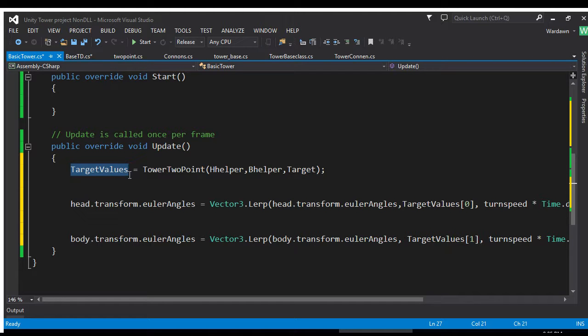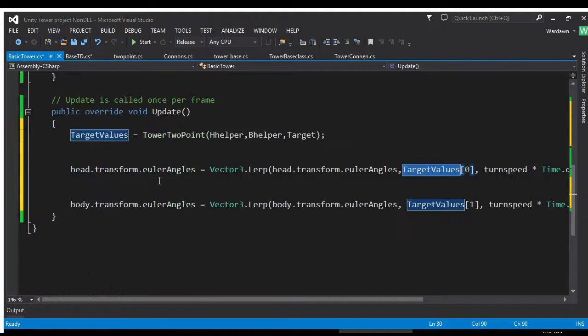Because this is just an array of vector 3s, it's no different than just sitting here and calling tower values. You have your head, which we never messed with yet. When we get to this line, we haven't messed with it until we get to this point right here. This is what it's supposed to be lerping toward, at a rate of Time.deltaTime.